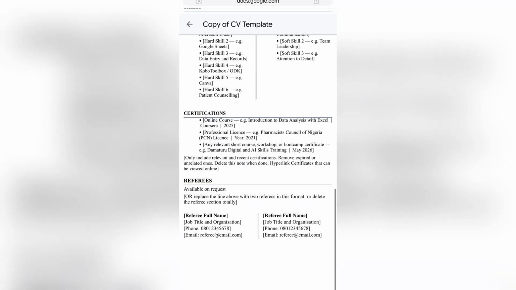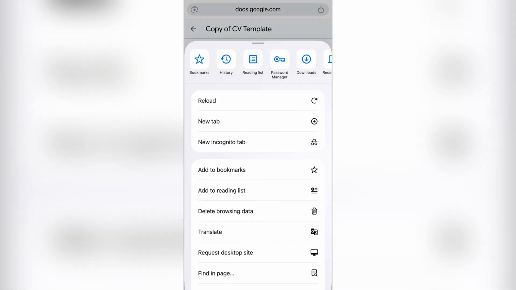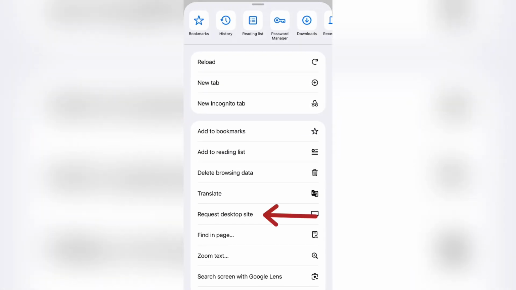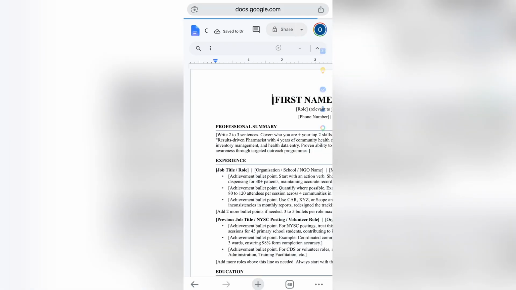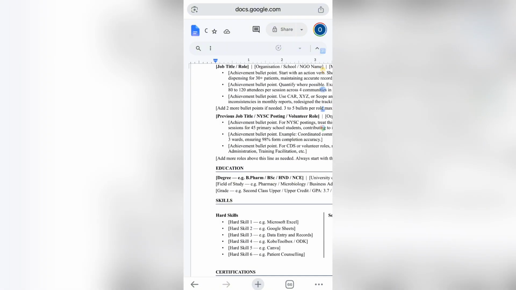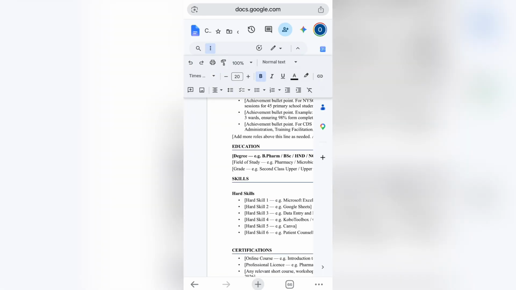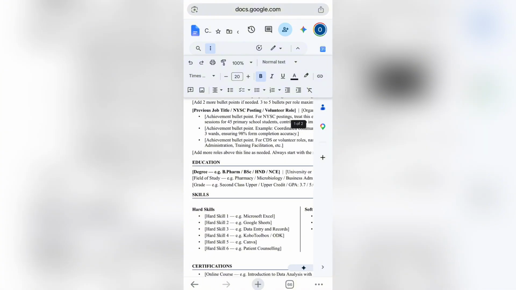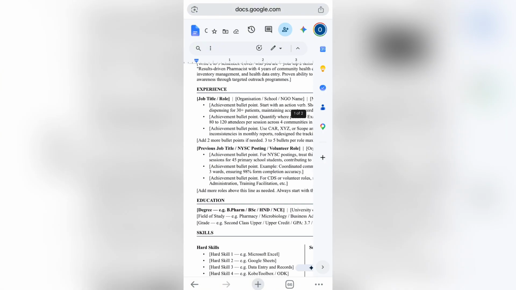So what you are looking at now, you cannot edit it this way. For you to edit it, you click on these three dots here, and then select request desktop site. So when I was trying to edit this before, it asked me if I would like to open it on Google Docs. Though I can't find the option, it's possible you find the option. If you cannot find the option, it is not an issue.